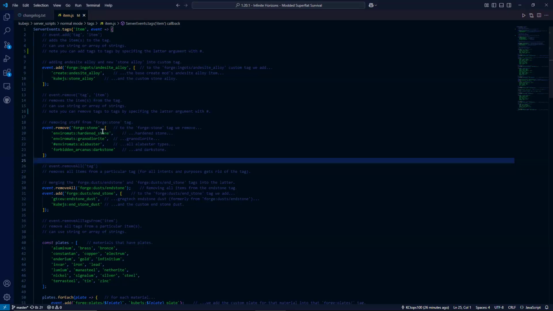So forge:stone, this already exists. That's a base tag in Forge. And then these three items in one tag. So Environmental's hardened stone, granodiorite, I removed from the stone tag. I'm also removing all alabaster types, so I don't have to put all 16 of those items. I can just put the one tag. That's a little more efficient. And then I'm also getting rid of dark stone from the Forbidden Arcanus mod.